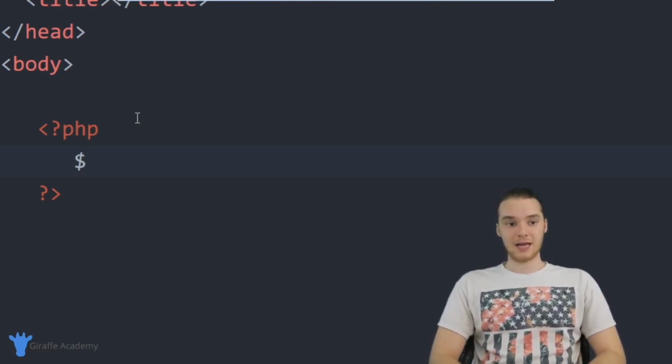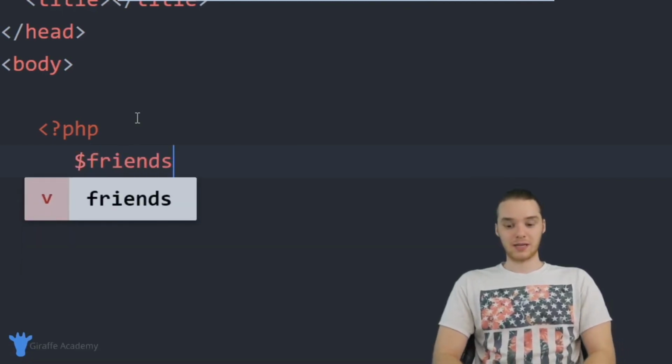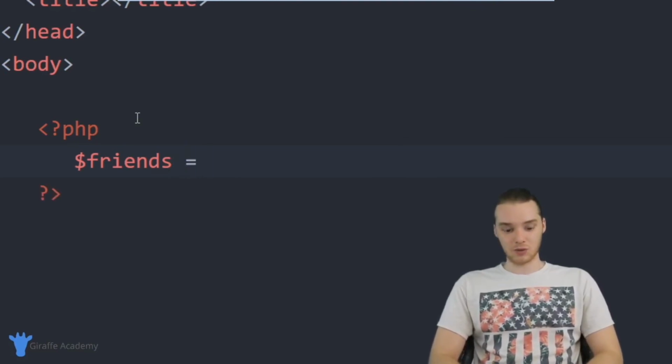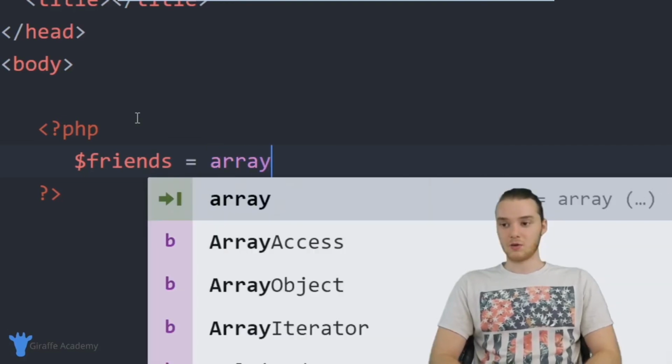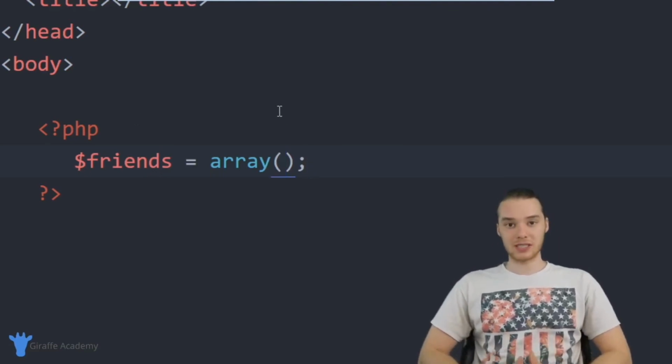So I'm going to make an array that's going to store a bunch of names. We'll just call it friends. Maybe this could store a list of a bunch of my friends. So I can say $friends is equal to, and now I want to type in array, and I'm going to make an open and close parentheses, and then as always, we'll end it off with a semicolon. Now, inside of these open and close parentheses, I can store multiple pieces of information inside of this array.